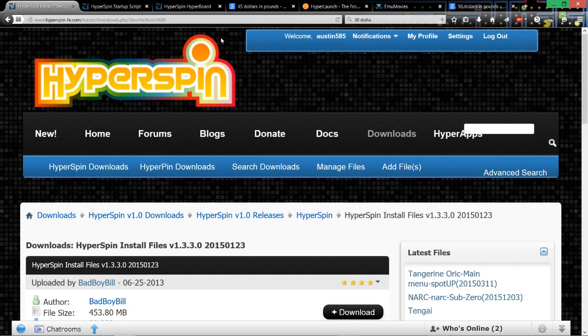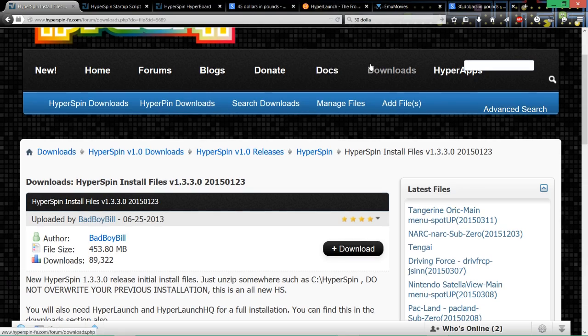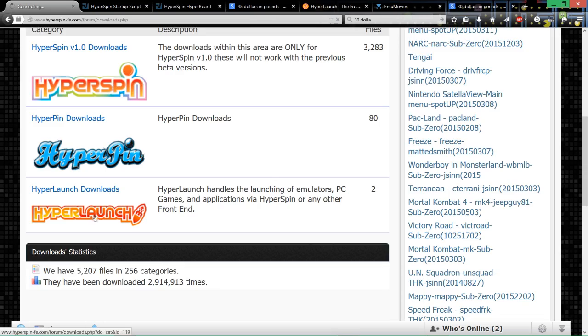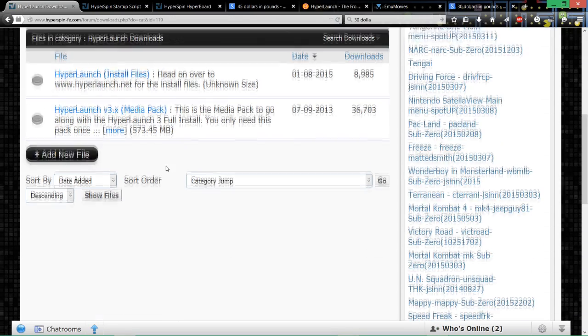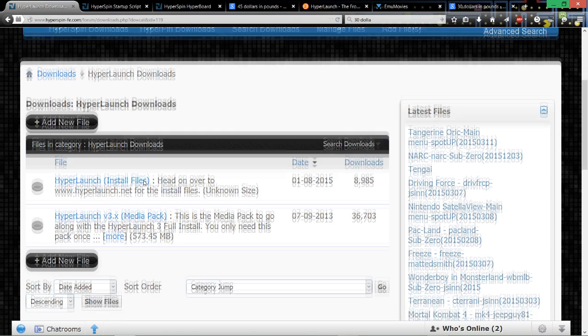Okay, so that's your Hyperspin setup downloading. Next thing we'll need is your Hyperlaunch. Hyperlaunch is available in the download section of Hyperspin. However, I've not really looked into it, but I believe it's not the most current set. And the one thing that you need in Hyperspin is an updated version of Hyperlaunch.